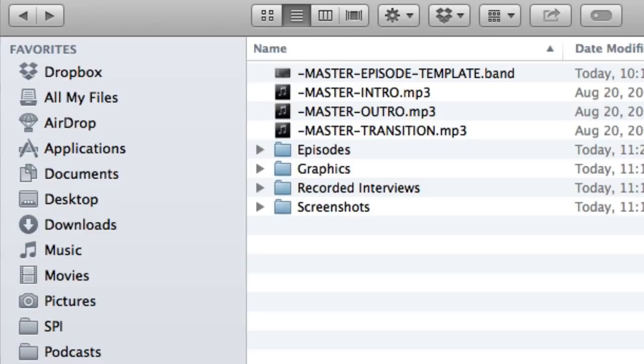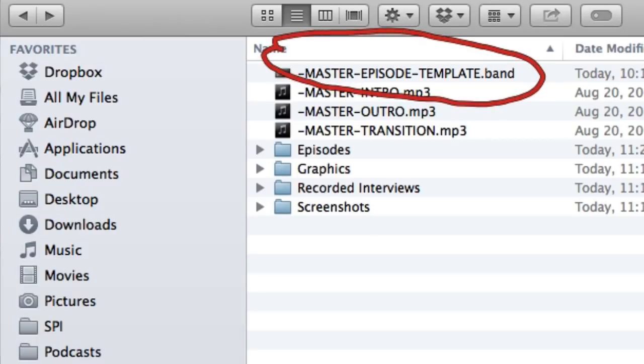Now, you'll also see a master episode template here. This is my GarageBand master episode template. And this is important because it's a file that you create that you'll open up each time you record a new episode that will already be set up with all the proper track names and settings for your show. This way you don't have to start from scratch with each new episode and mess with the settings each time.